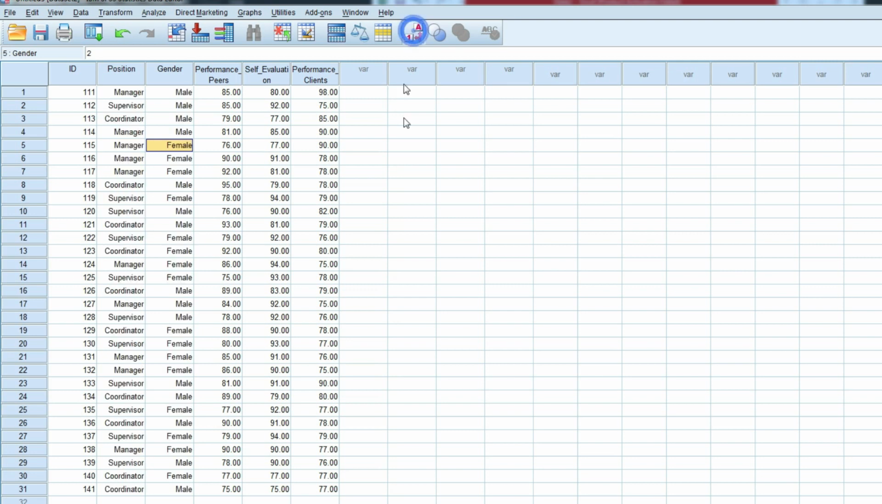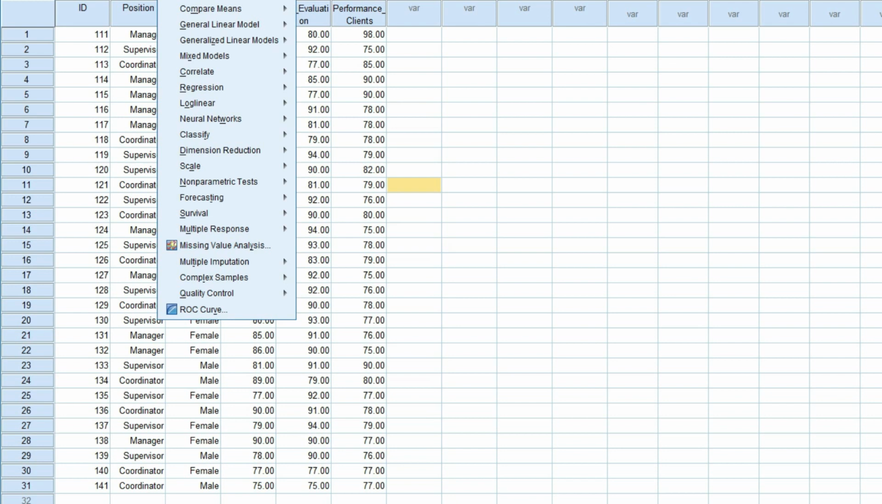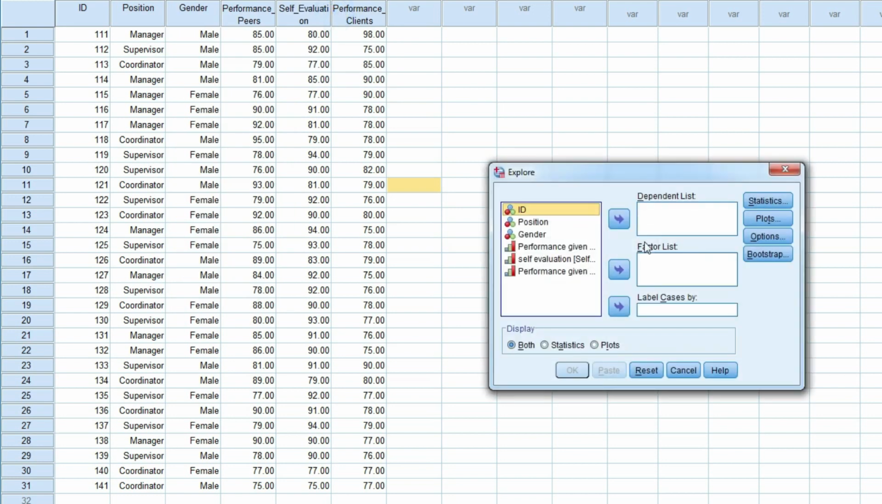Next, we're going to proceed now. When are we going to use ANOVA, and when are we going to use Kruskal-Wallis? Of course, we have to test the normality of this. So we click Analyze, click Descriptive, click Explore, then this will come up. For the dependent list, for us to test them as one, we put performance by peers, self-evaluation, and the performance by clients. Then the factor list is the position.